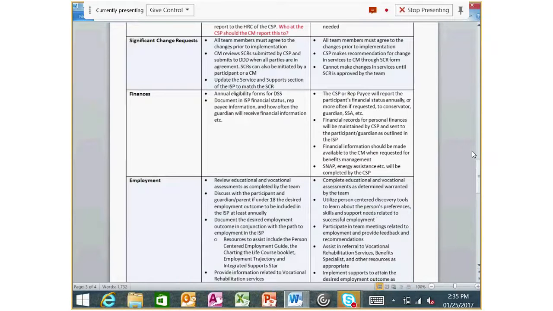Also, just to point out that the changes in services should not be made until the SCR is approved by the team and everyone's in agreement. That doesn't mean that the paperwork has to be back from our office, but everyone has to be on board before a change in hours or a residential move, for example, are made. I did want to mention that the SCR form should not be submitted, and I think Sam just said this as well, by the CSP to the division.